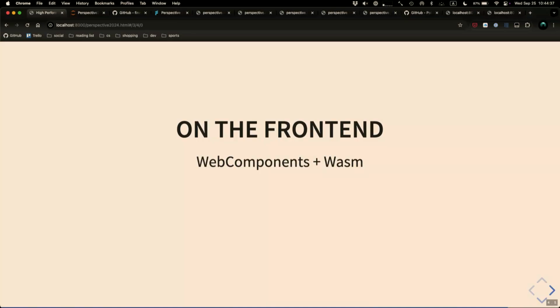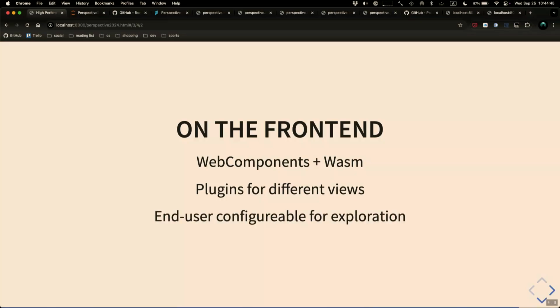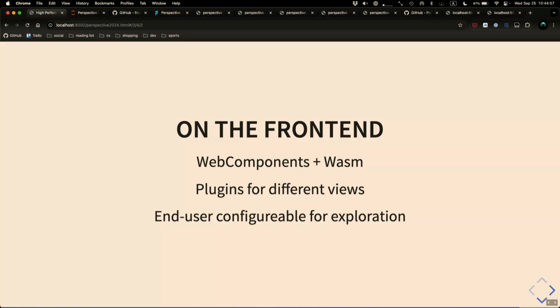Okay, on the front end: WebAssembly, web components and WASM. So we have this perspective web component with WebAssembly running underneath, and plugins for different views. You've got data grid, bars, tree map, heat map, sunburst. The user can configure what they want to look at, and they can toggle it. So it's not just a UI component, it's also a controls component where they can adjust what they're looking at.